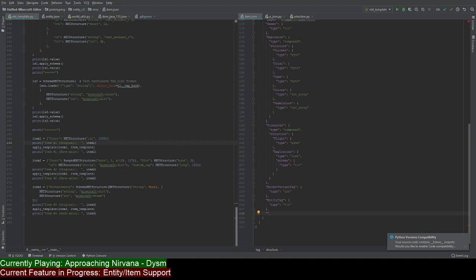And if an NBT tag in an item changes, we just make a change to that file, and when we reload the file, everything will change for all entities and things that use the item NBT structure. So hopefully we'll get to that. Feel free to watch along or ask questions or anything.